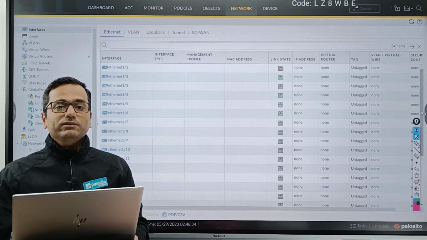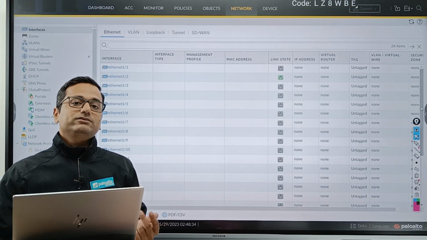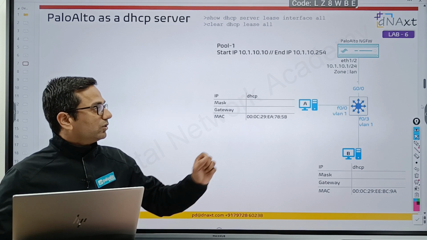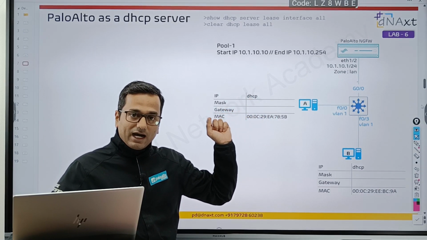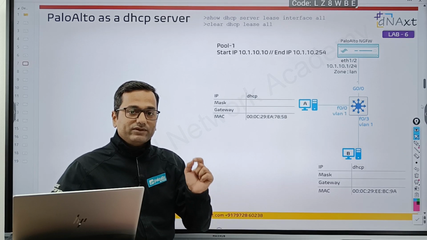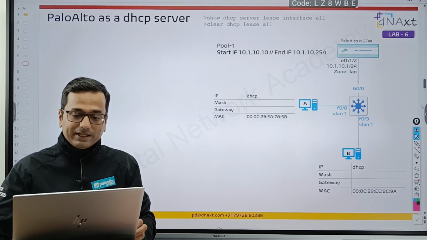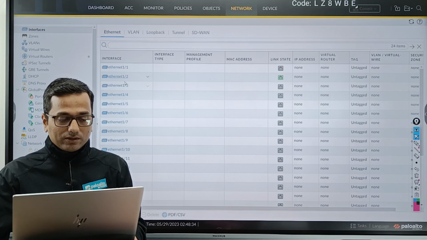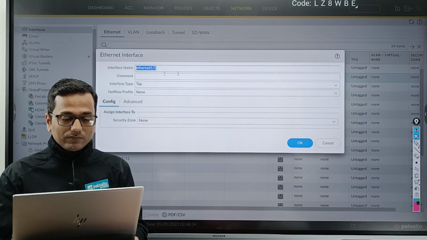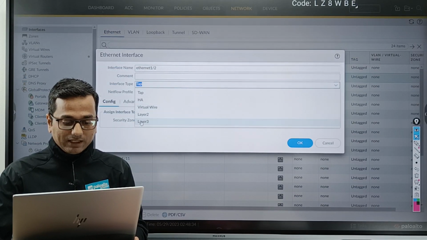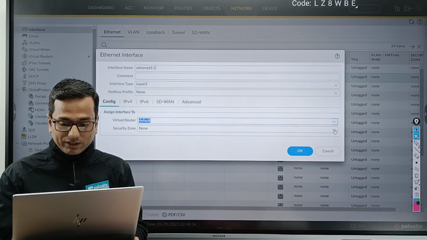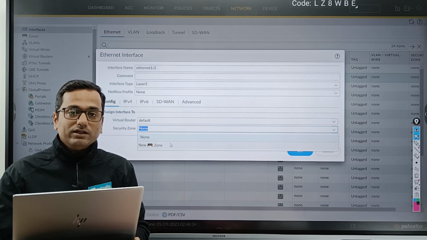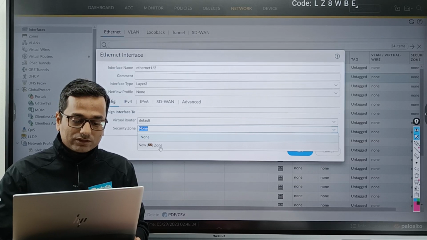Go to the Palo Alto firewall. Before configuring the DHCP server, your Palo Alto firewall interface must have an IP address and the interface type should be L3. Clear? Okay. So Ethernet 1/2, interface type L3, virtual router default, for the routing. Zone, currently we don't have any zone. Let's go and configure the zone.